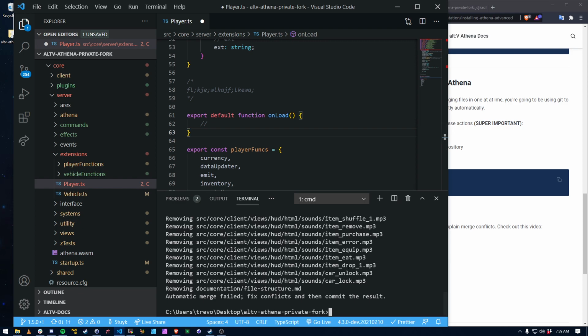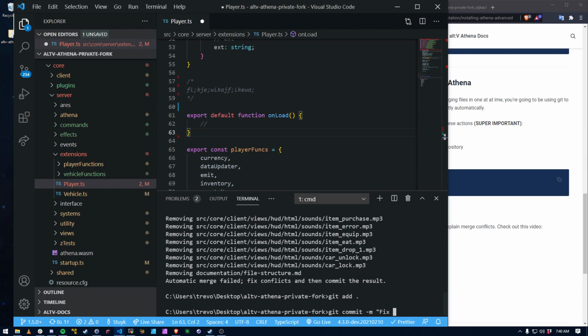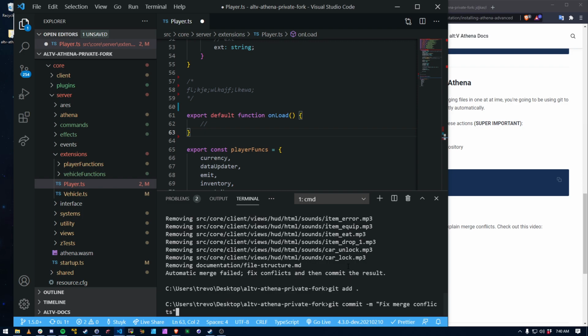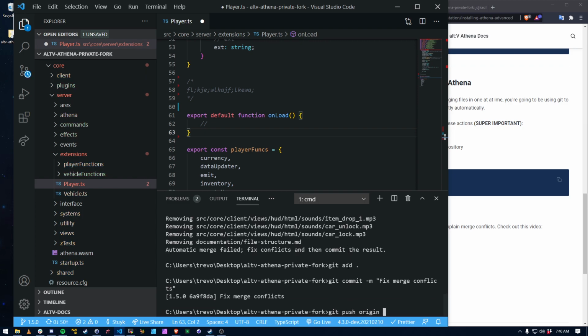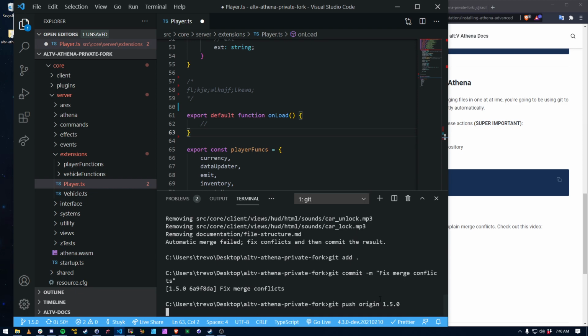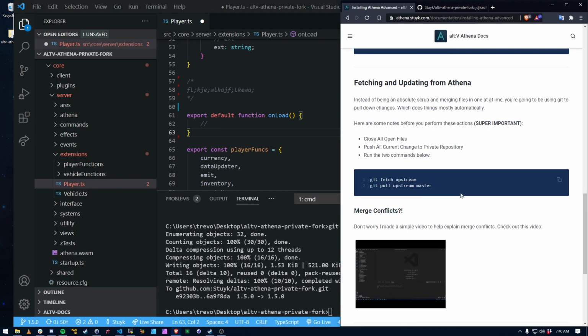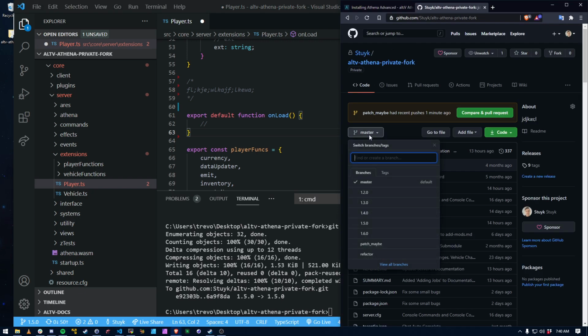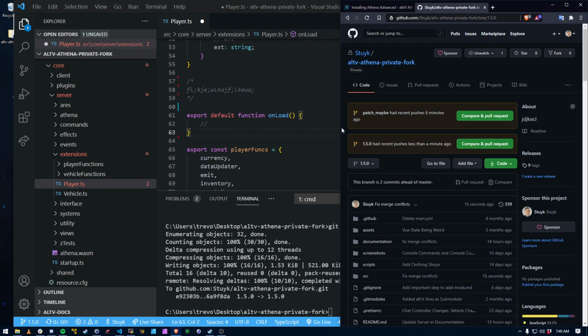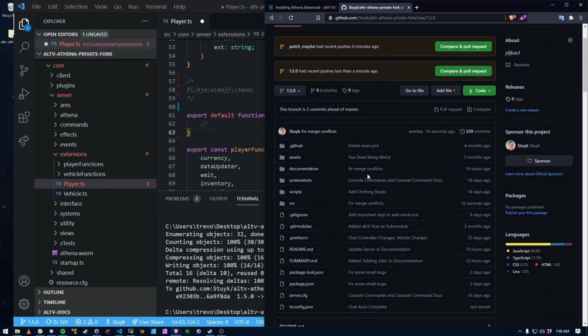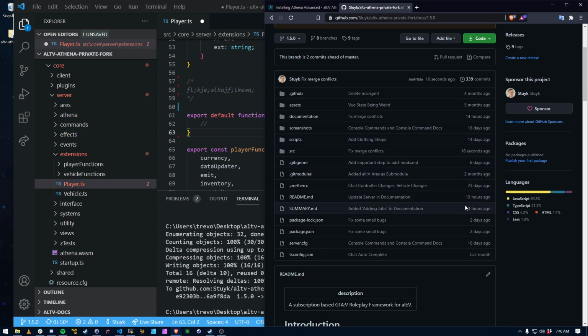So once you're done updating it, you can do git add. You do git commit dash m, fix merge conflicts. And then you can push that up to your private branch. So if you do git push origin 150, it's going to push that up to the private fork. So now 150 is actually up to date with the master branch. If you can see, we have things from a couple of hours ago and all that sort of stuff. And as you can see, we have 16 seconds ago.